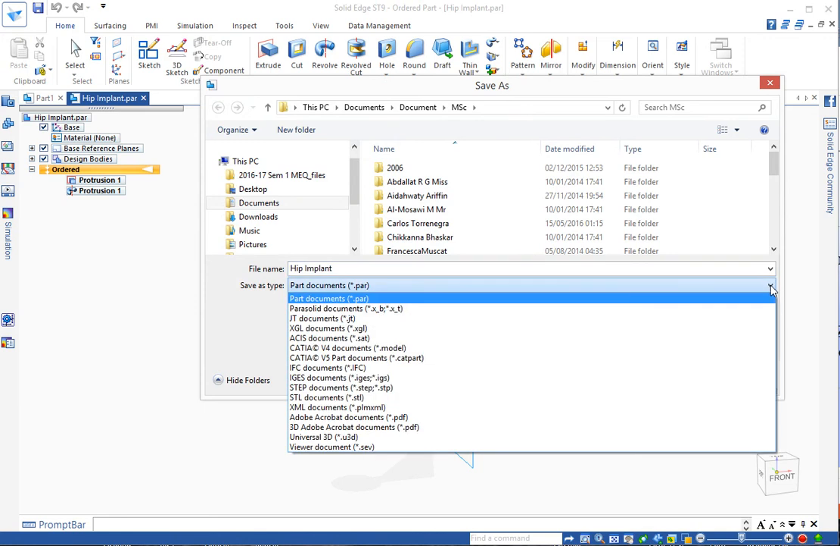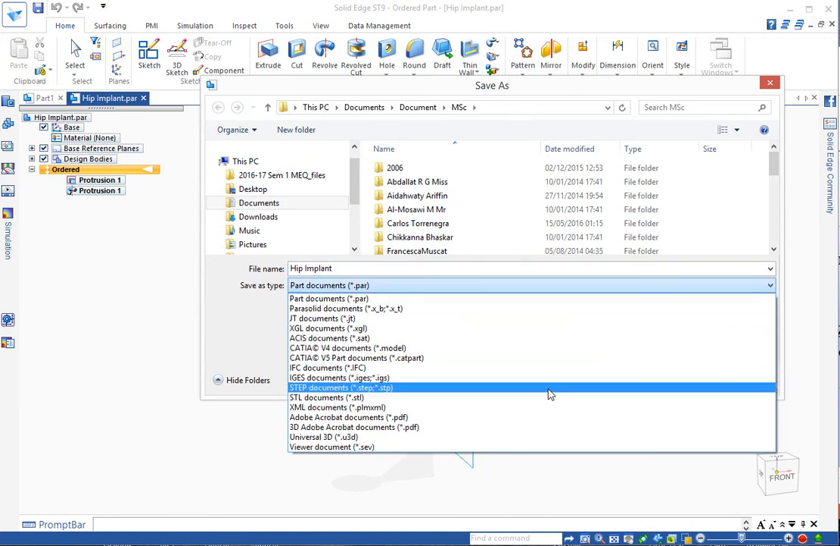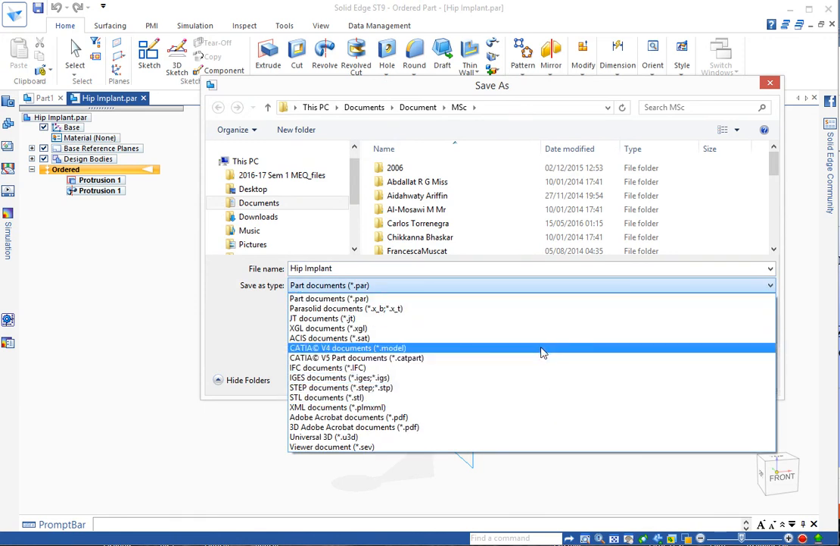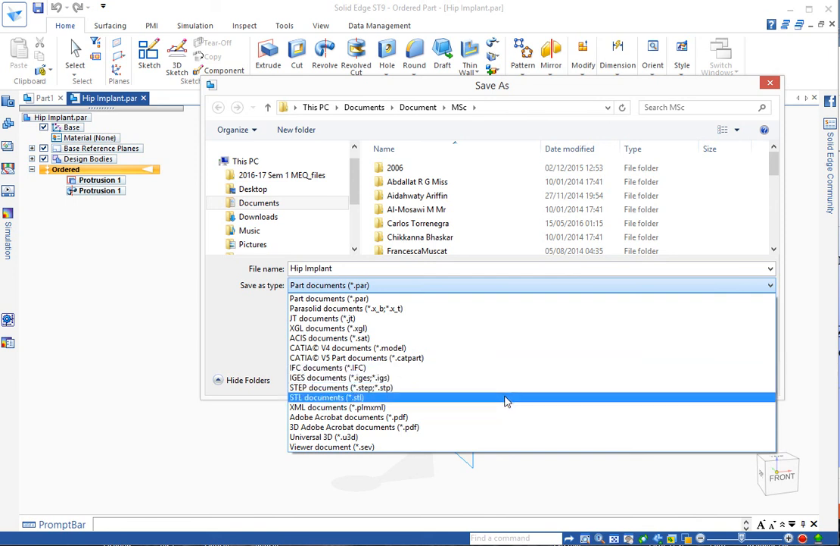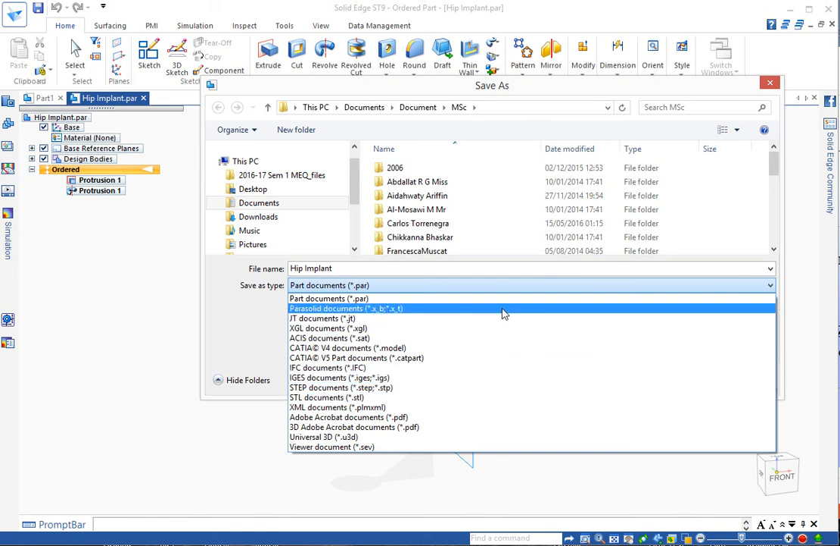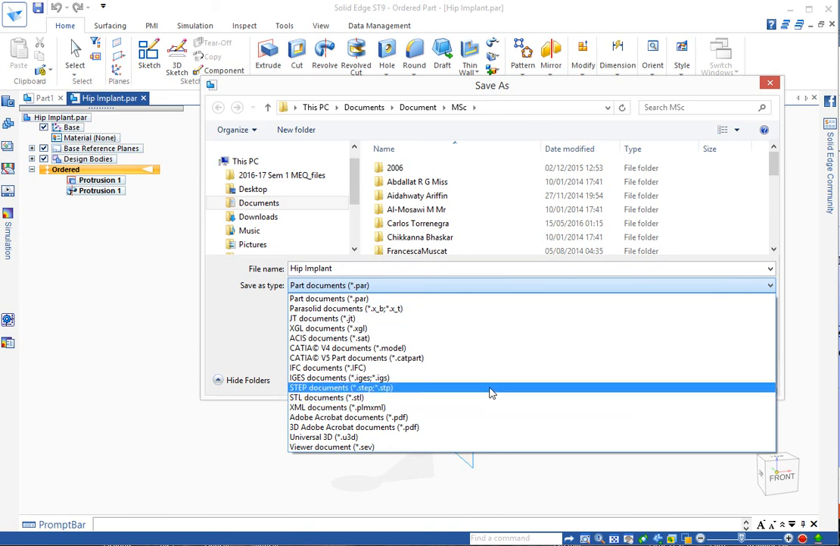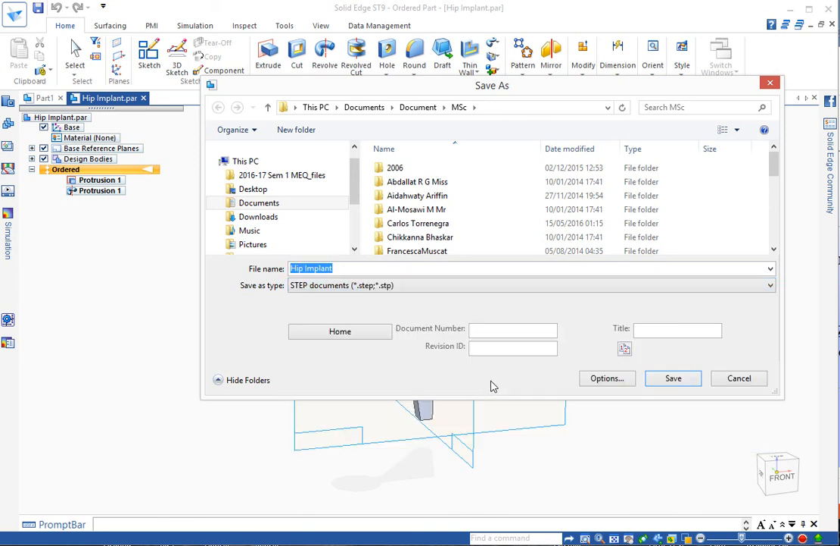Here, we have a drop-down menu that allows us to save into different formats. There are two common formats. One is STEP. The other one is Parasolid. So to save as a STEP, click on this option. Just click on Save.